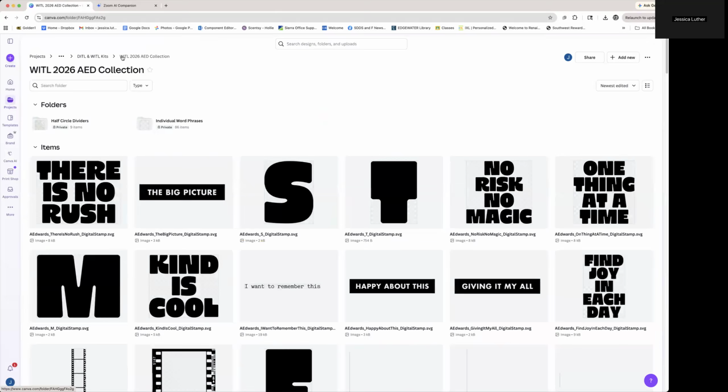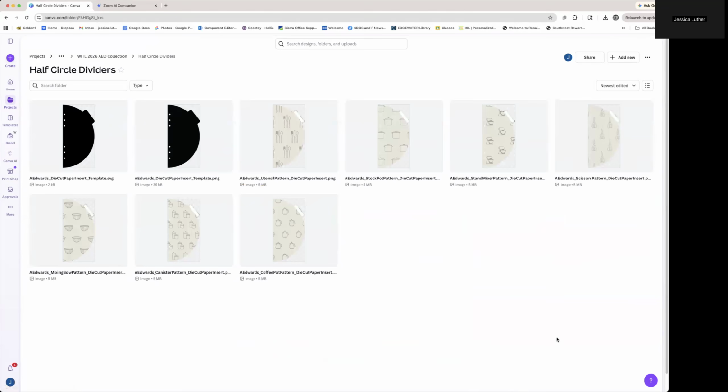And then let's see, I think I also made a folder for the half circle dividers.